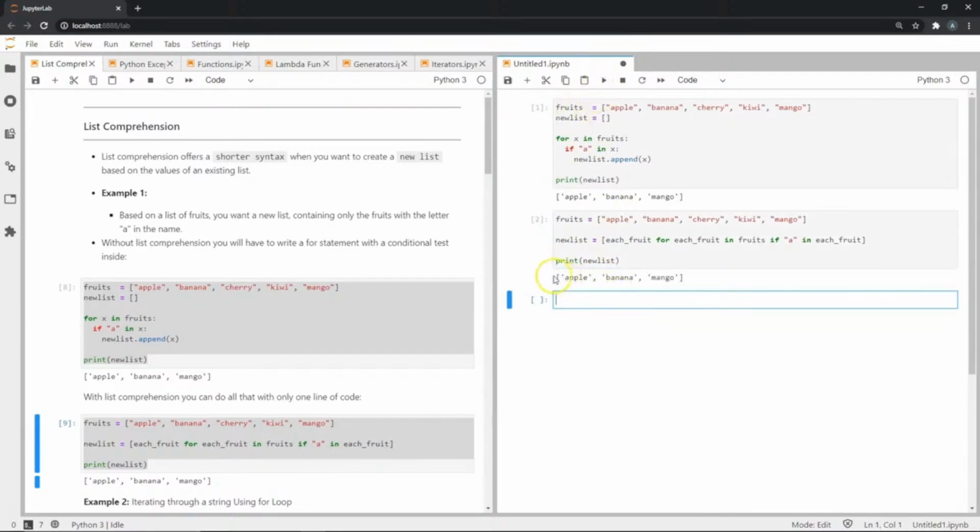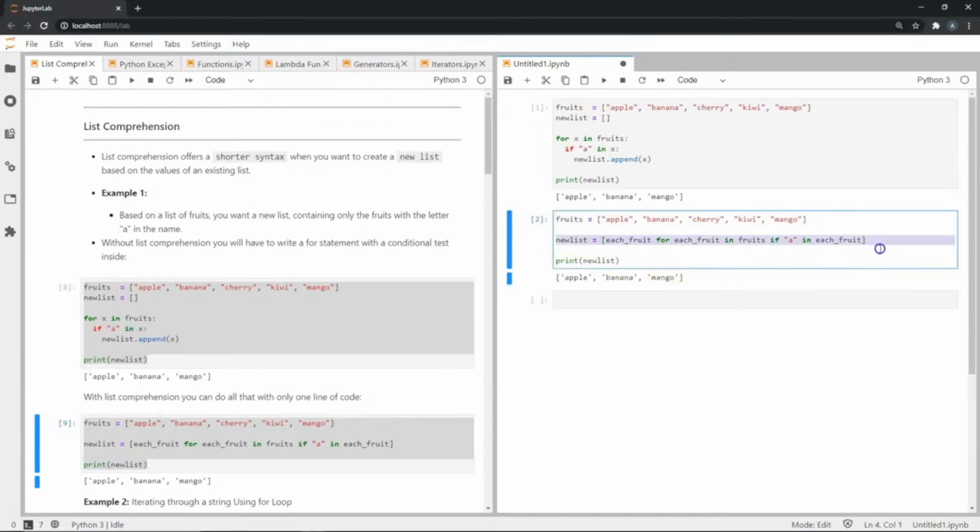So if I execute this line, you see my result is the same. I have whatever I wanted. And this was a much cleaner way of writing or creating this new list. Let's look at some other examples now.